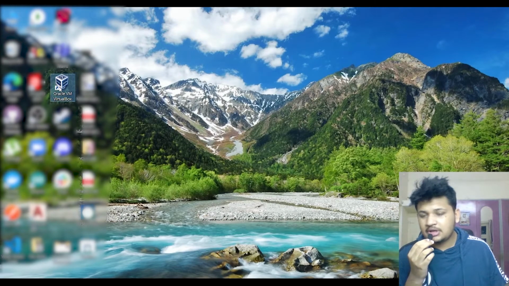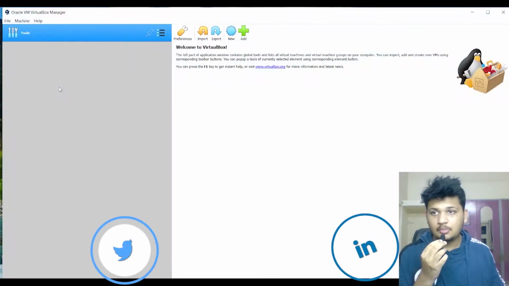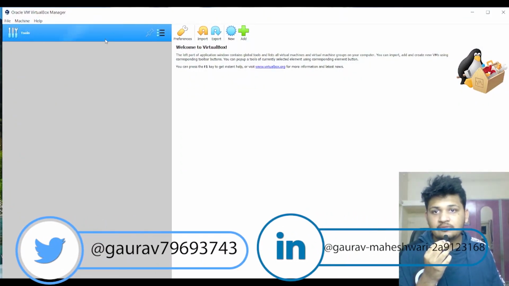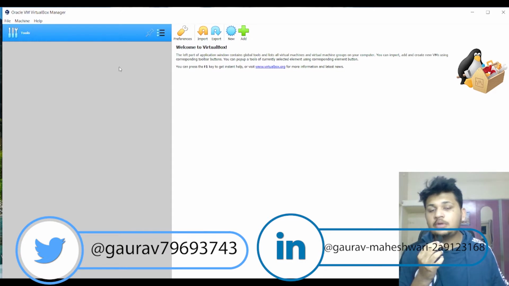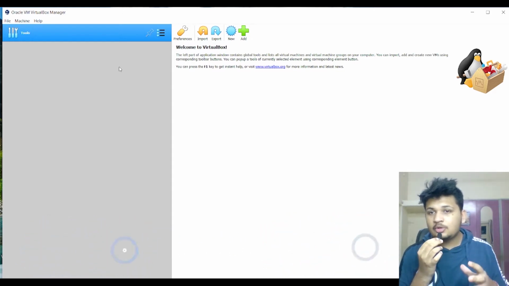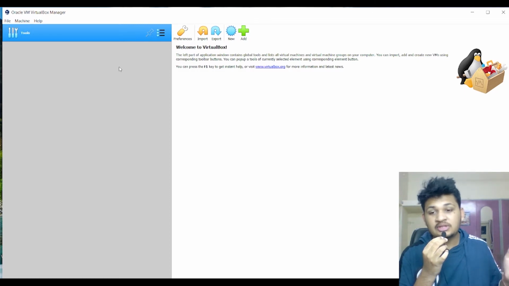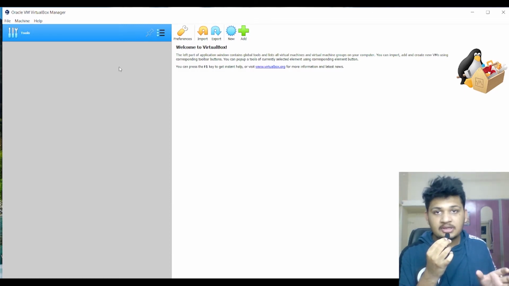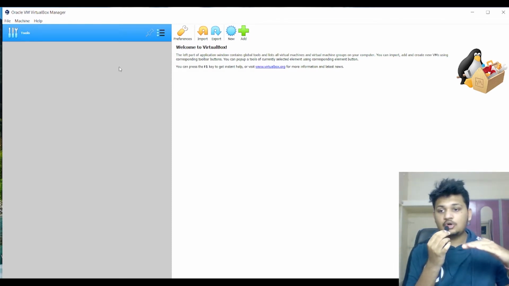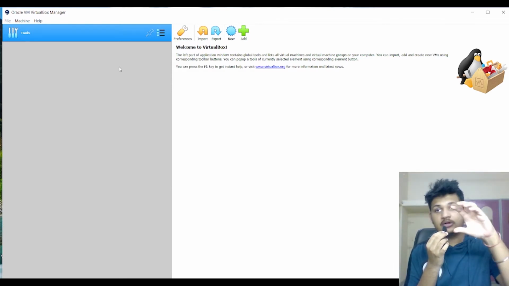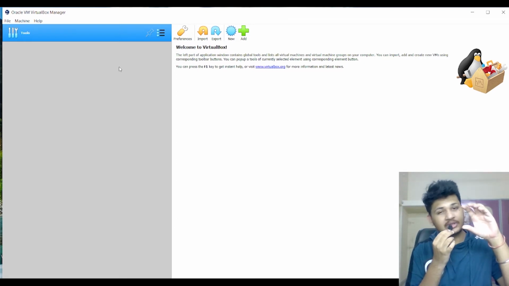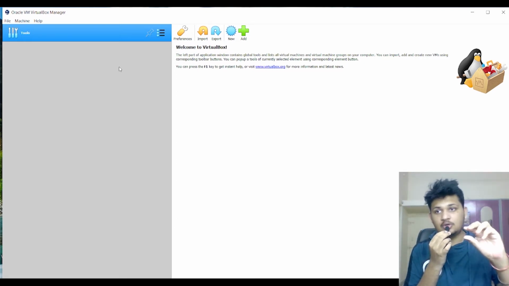So on my desktop, you can see this icon of Oracle VM VirtualBox. Just click on it and open the VirtualBox Manager. After opening it, what we are going to do is make a virtual machine in which we are going to host a guest operating system, which is Ubuntu. Our main operating system is Windows. Okay, so above Windows we have made a virtual machine in which the guest operating system is Ubuntu.